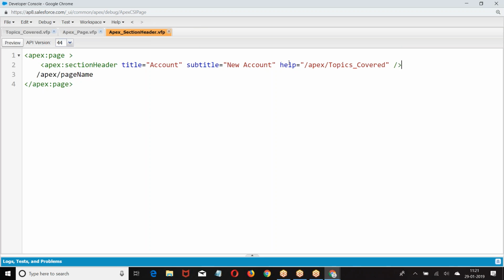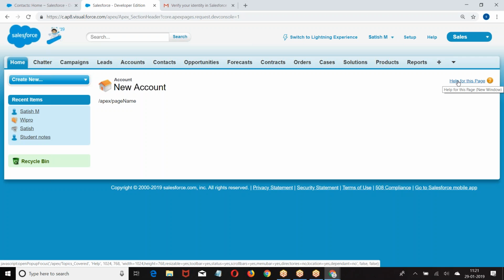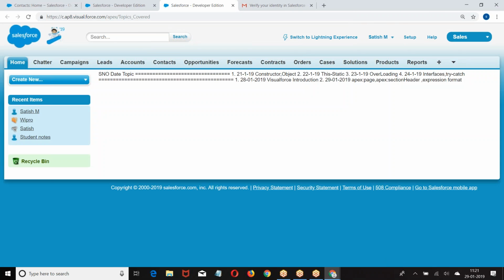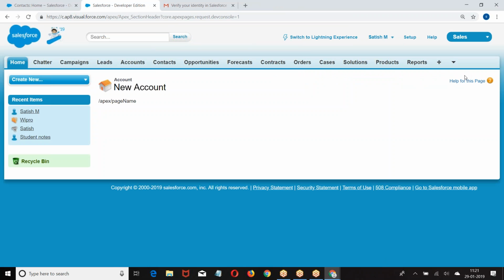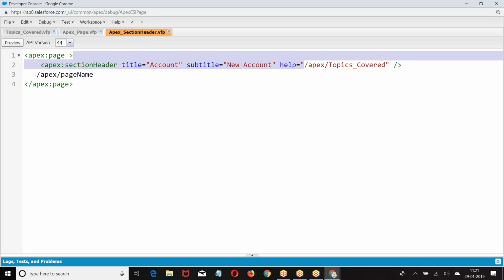So what is this help? On the page, in the right corner, what are you getting? Help for this page. When I click on this, which page has to be opened? That is given as help. Help equal to URL, the URL of the page which needs to be opened.